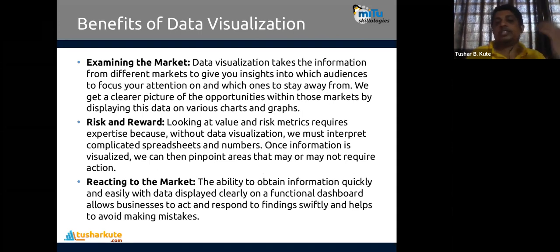Next, risk and reward. So looking at the value and risk metrics. Statistical metrics are there that require expertise, because without data visualization, we must interpret complicated spreadsheets and numbers. Complicated spreadsheets, CSV files that you get data, too much variations are there. To identify and extract the useful information, we can use visualization methods here. So once information is visualized, we can then pinpoint areas where we may or may not require action, where you have to focus, where your direction should be, all that we can find.